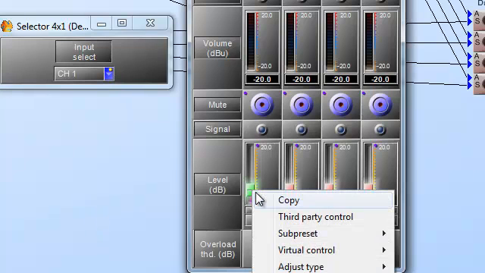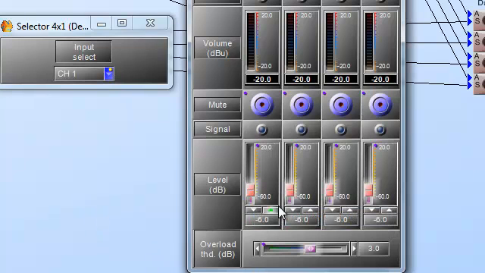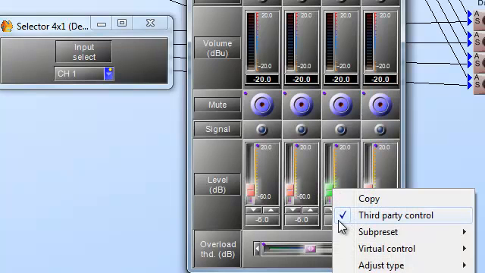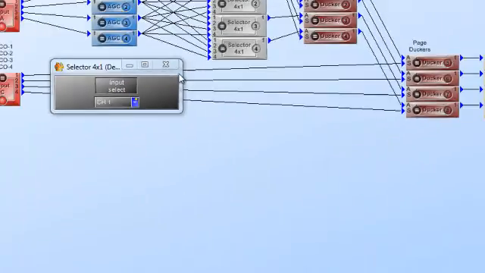I will go to my fader here and do the same thing, just click. Let's do all four of them just for fun. Right-click and just enable third party. Now if I go to any of these, I can see their third-party control is enabled with the check mark. All right, good enough.